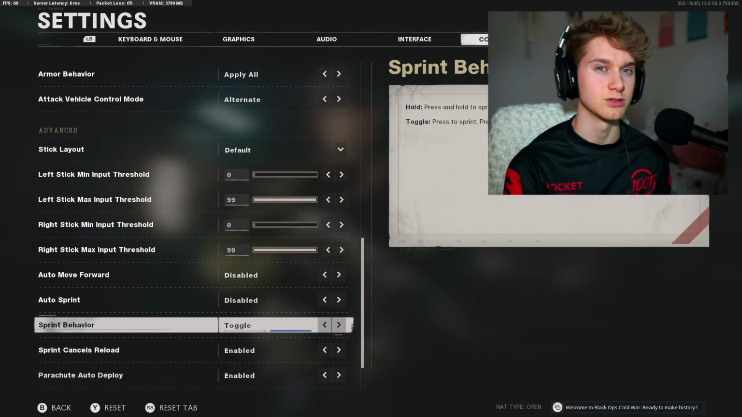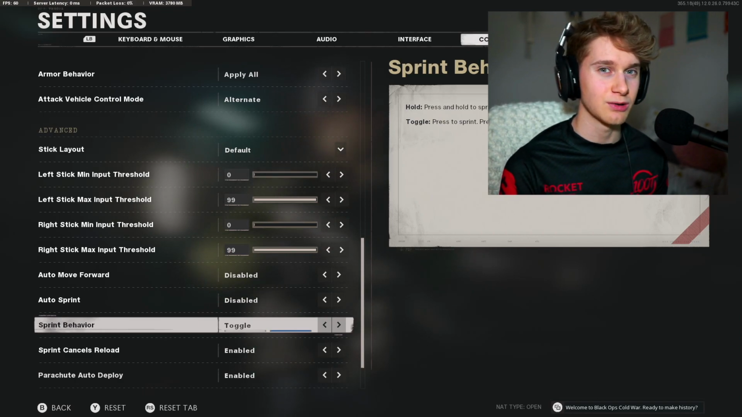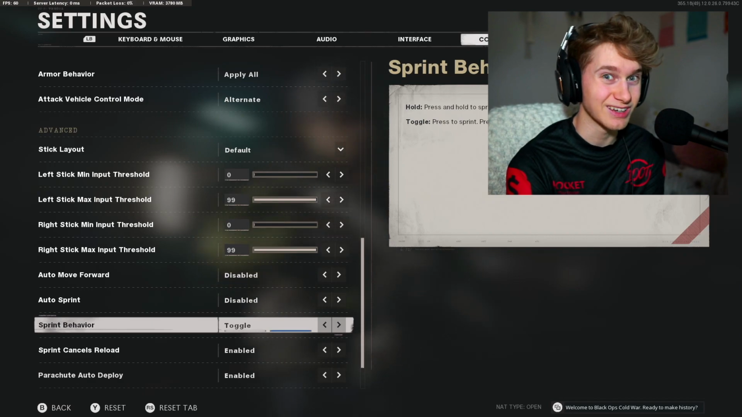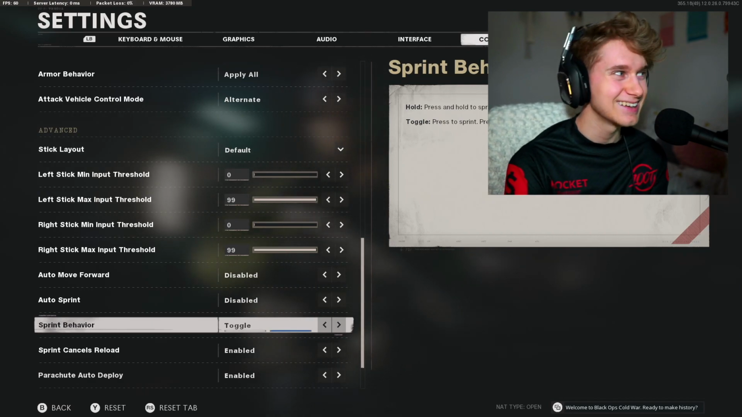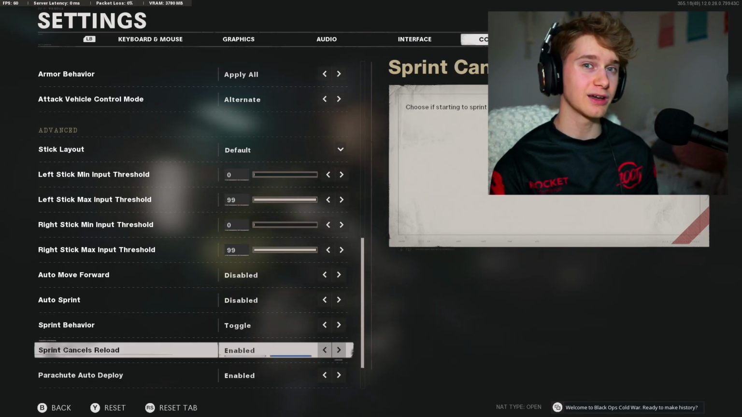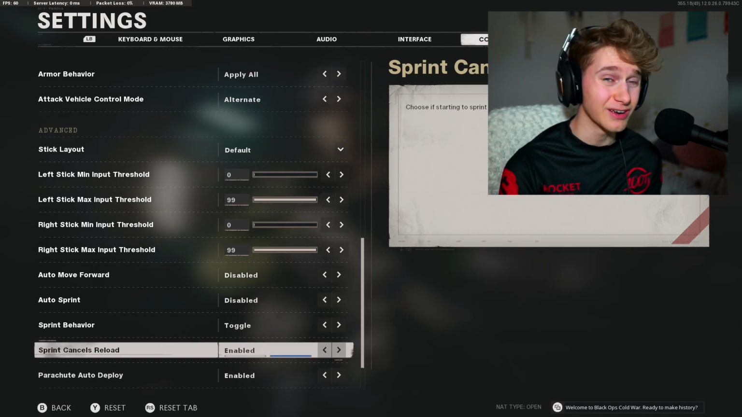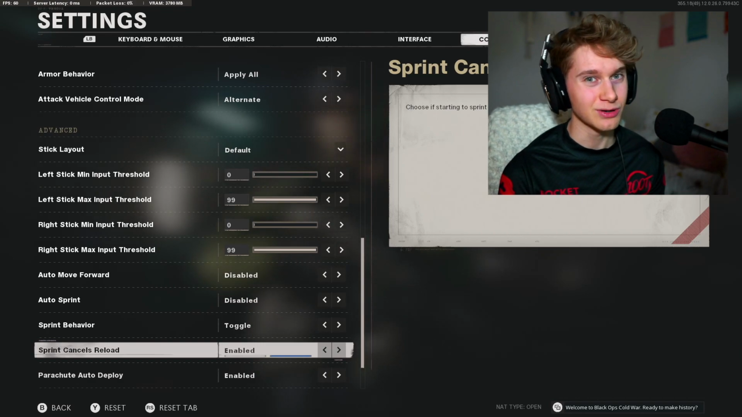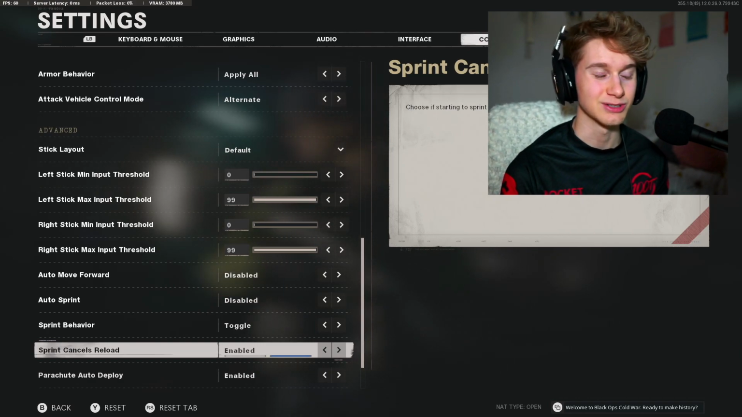Definitely put sprint behavior on toggle. This means that you don't have to press your stick down the entire time when you want to run. Believe me, if you're pushing on your stick like 24 hours a day, that's going to hurt your thumb. Sprint cancels reload. I personally really like that. Put that on enabled. This is going to help you in a lot of gunfights. For example, if you start reloading and someone jumps in front of you, if you can't cancel your reload, you're just dead. And that's it all.